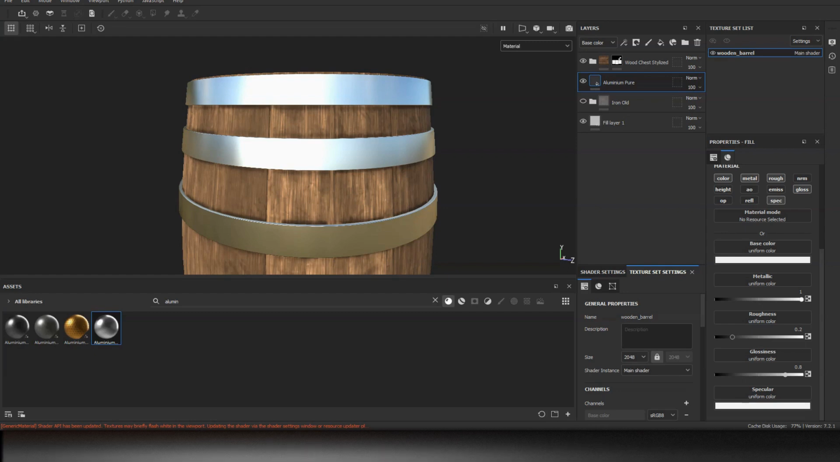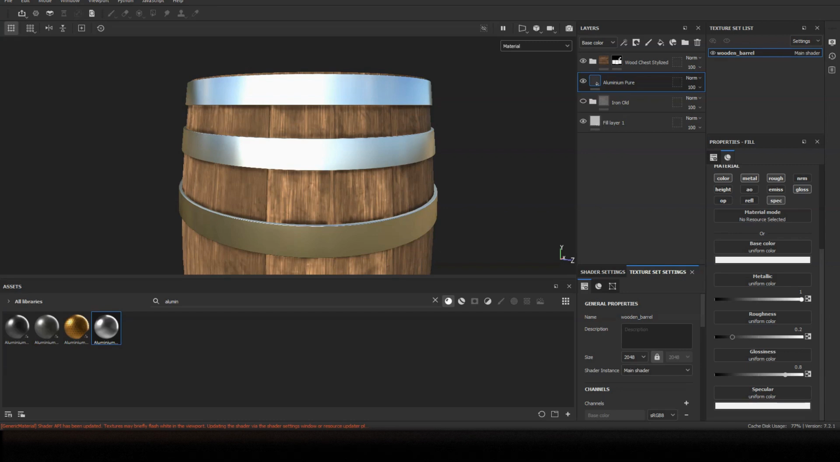In a metal, the intensity of the base color is also the intensity of the light and specular reflections, while in a non-metal, the base color only defines the surface's own color, as happens on the wooden parts of the barrel.